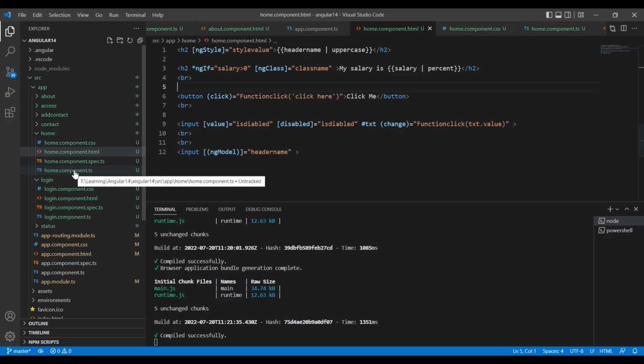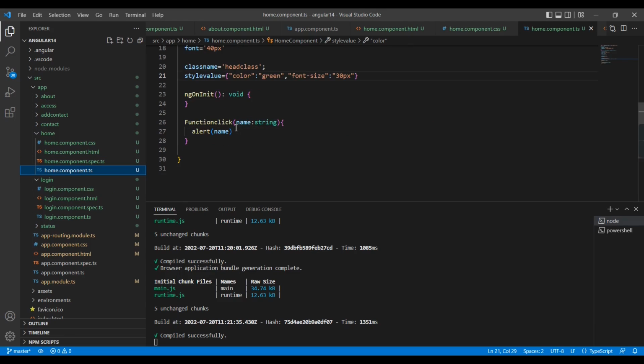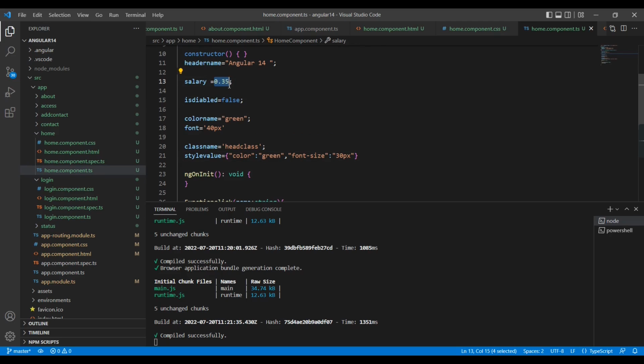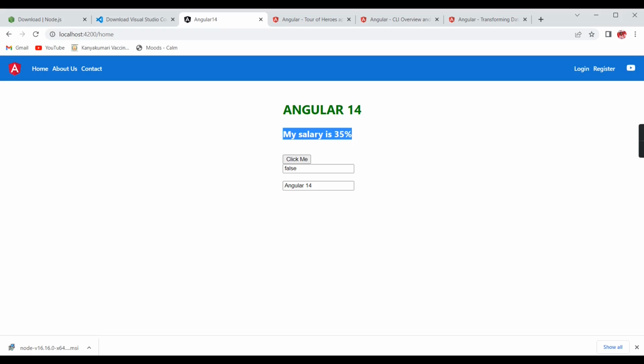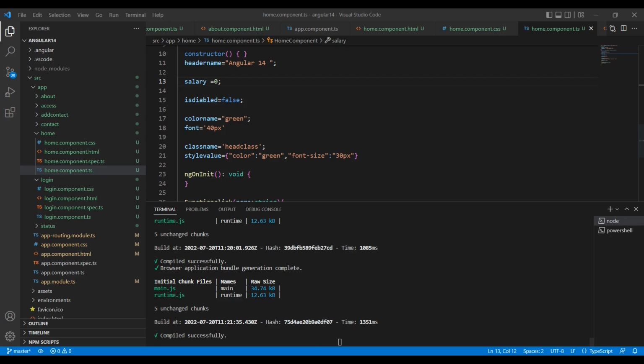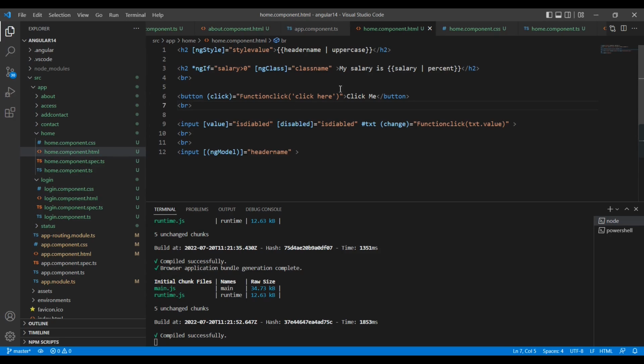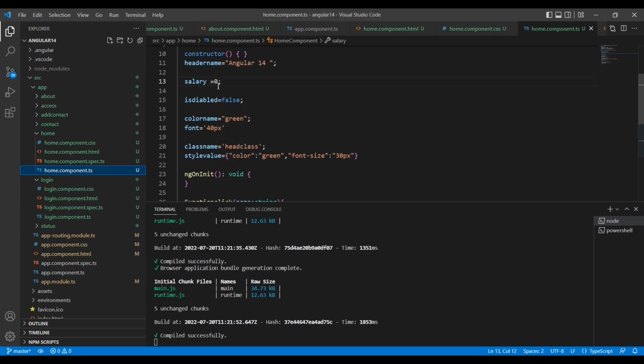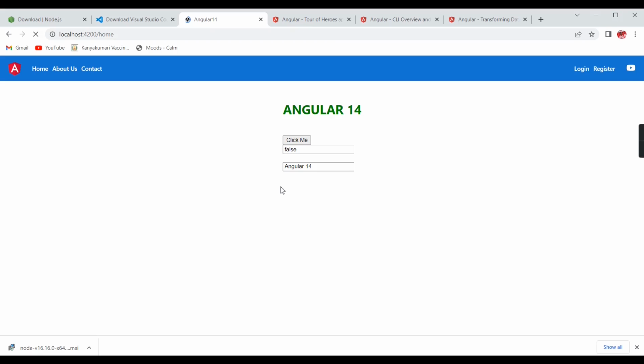Now if I make this 0, see the text is gone. If you think the value is loaded dynamically, it's not like that. Actually we are providing a static value only. This salary only we are loading dynamically. So now let me give some values here. Okay, this is loaded fine.